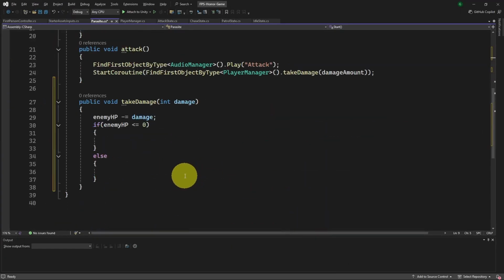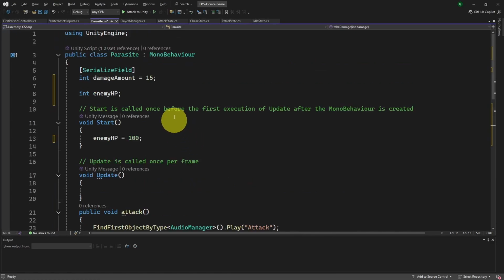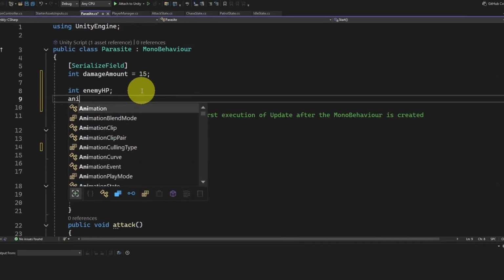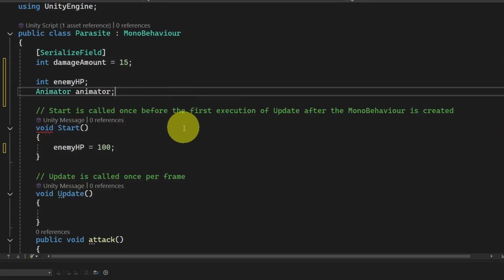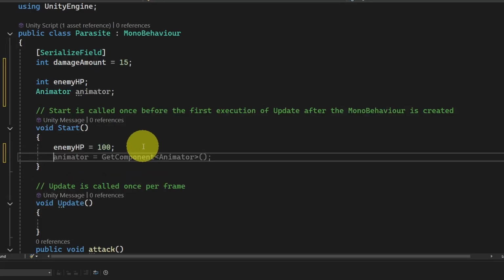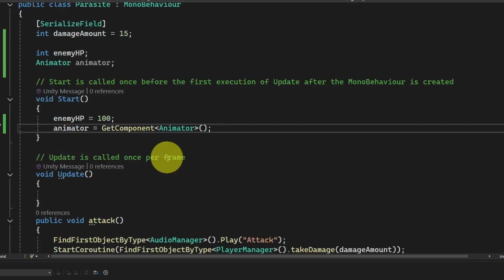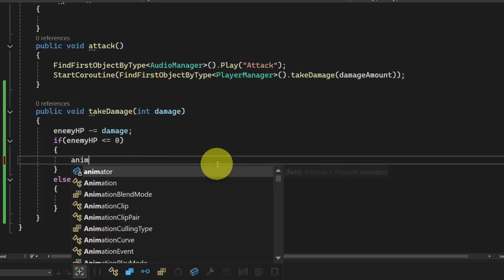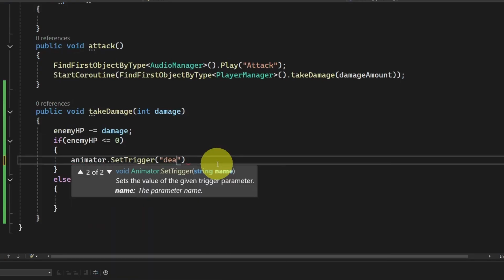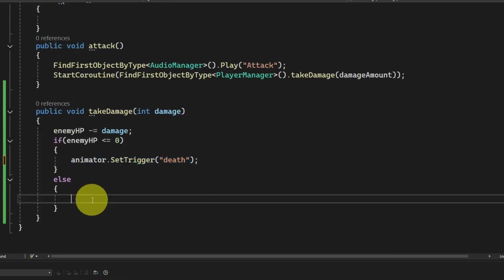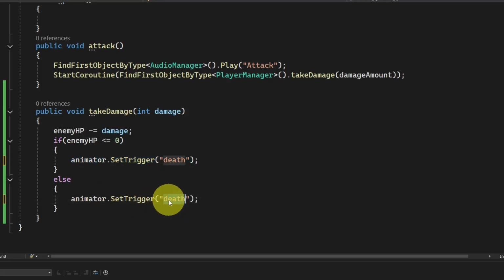And let's get back to our code. We're going to add a reference to the animator component using Animator and call it animator. We can actually get it under the Start by using GetComponent<Animator>. And here we're going to use animator.SetTrigger, death trigger. But here we're going to use the hit trigger.